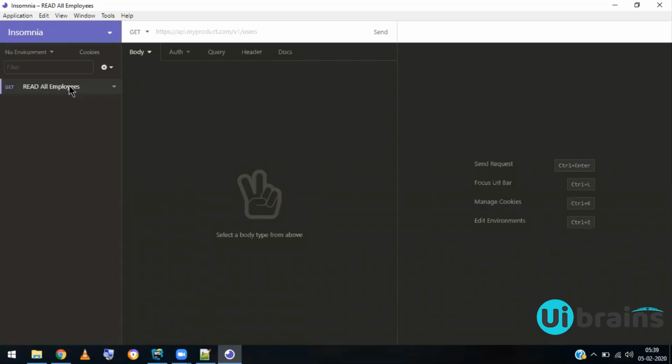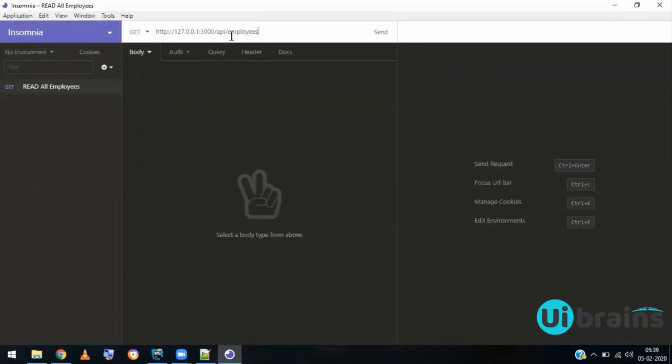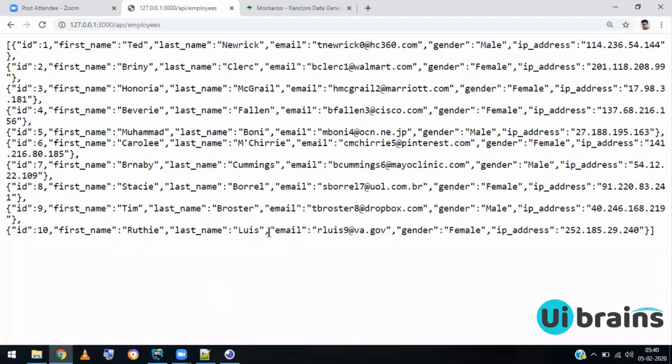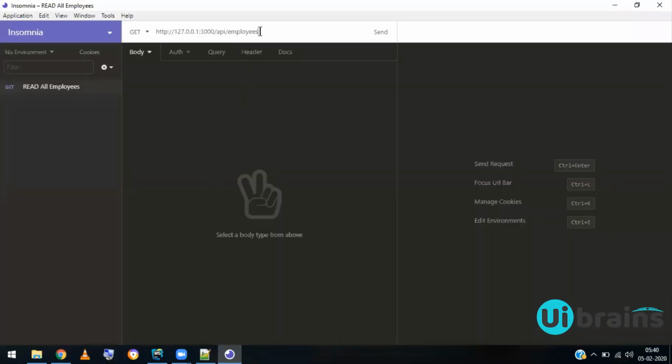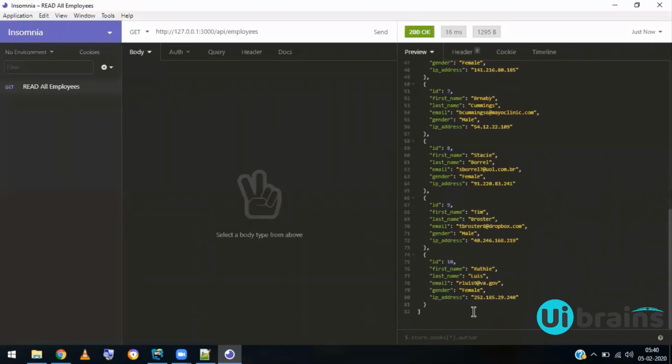You want to test it. So what could be the URL? The URL we have already made. This is the URL, so let me copy the URL and paste it over here. This is going to connect to your Express server and fetch the results. See, now I enter the URL /API/employees, because my server is running on this port number, and click on the send button. When I click on send, yes, I got a response in JSON format. Employee 1, 2, 3, 4, like 10 employees I got.